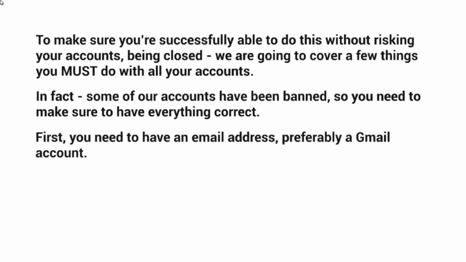Now first, you need to have an email address, preferably a Gmail account or an email account that is reliable, and you need to have one email address for that. Typically, you want to have something that is branded as well, because you never know with these social media platforms if they're analyzing every step of the process.